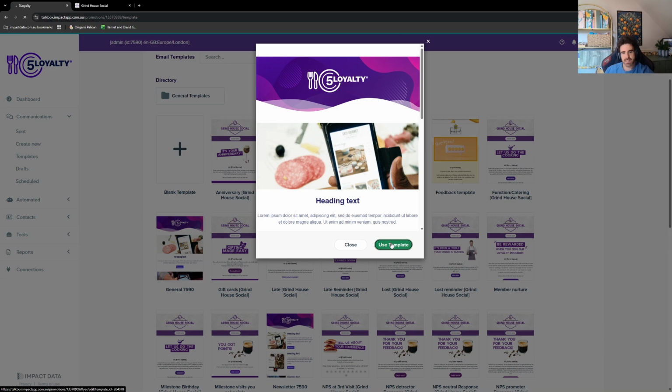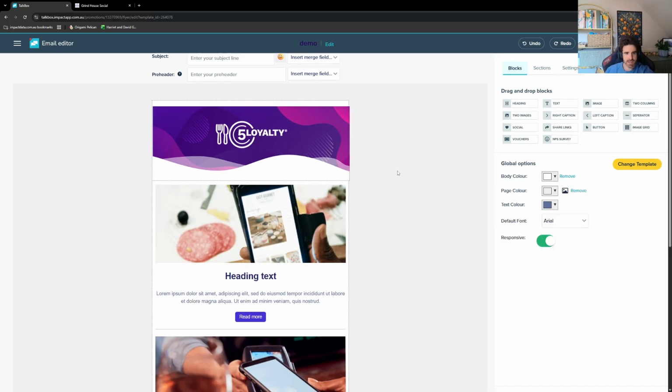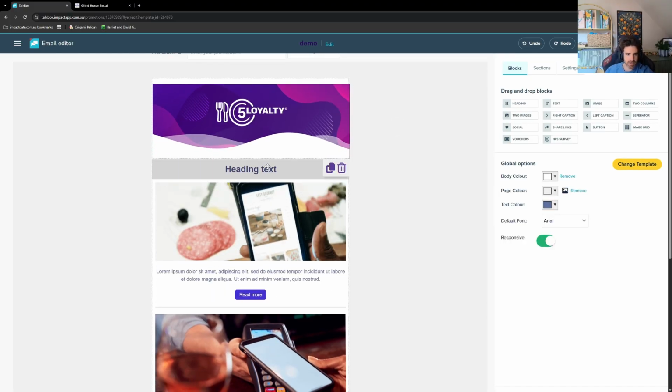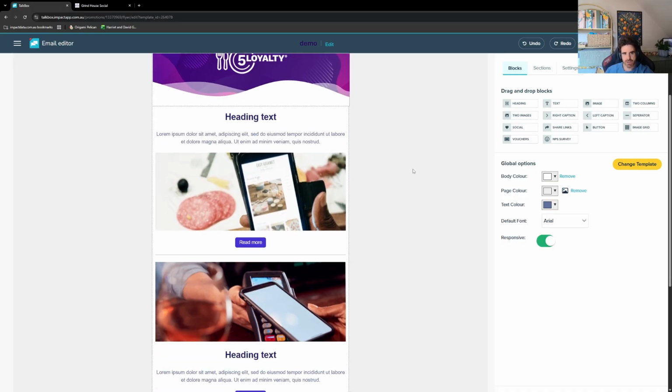Now all of these templates are built using segments or blocks, and what that means is in the editor you're able to manipulate the template and place those blocks anywhere on the page that you see fit. So you don't need to be a graphic designer to make some really good looking content.